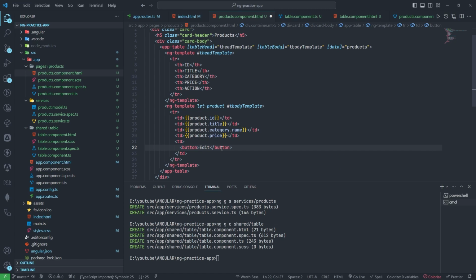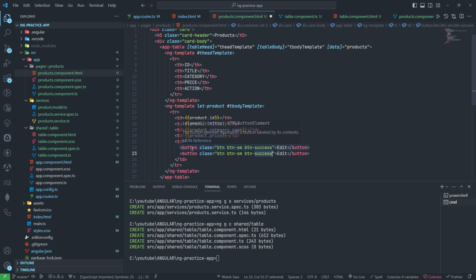Just like I did, button. I will add classes, button SM, button prime success. It should be green, so success. One more button for delete. So you can see, if we customize some TD structure, we can do it from the parent side. Okay. So danger, I will add.